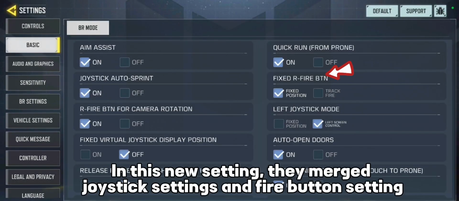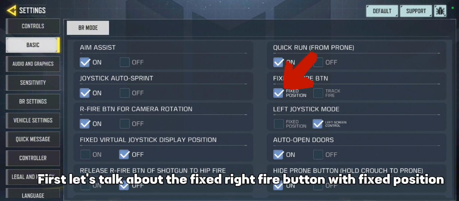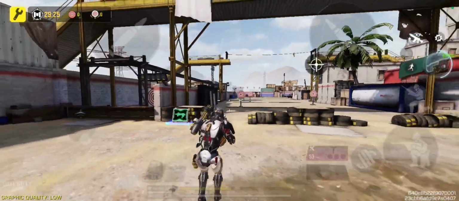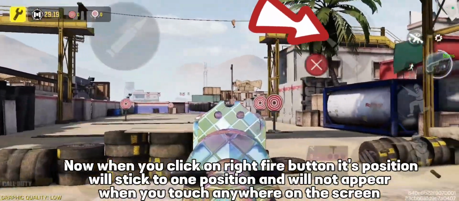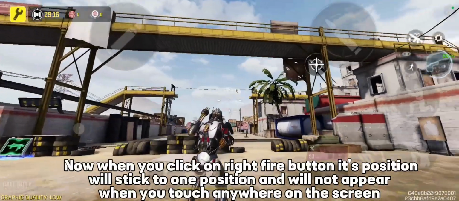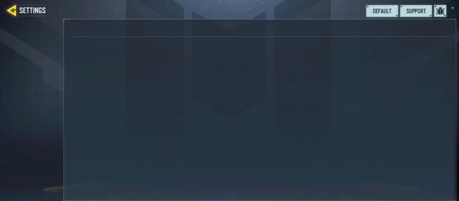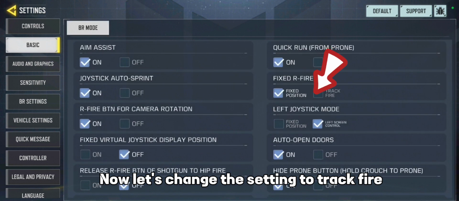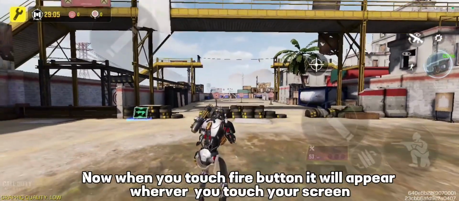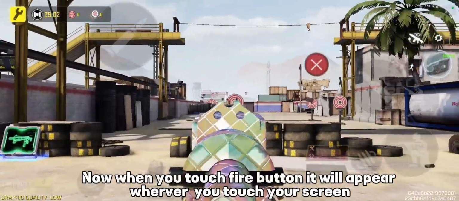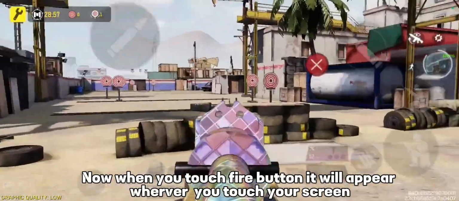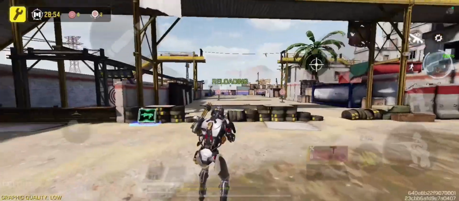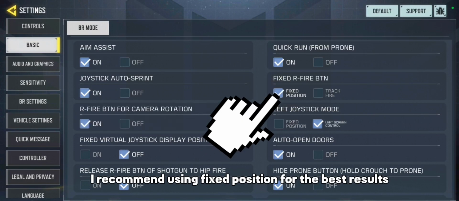In this new setting, they merged joystick settings and fire button setting. First, let's talk about the fixed right fire button with fixed position. Now, when you click on right fire button, its position will stick to one position and will not appear when you touch anywhere on the screen. Now let's change the setting to track fire. Now, when you touch fire button, it will appear wherever you touch your screen. I recommend using fixed position for the best results.